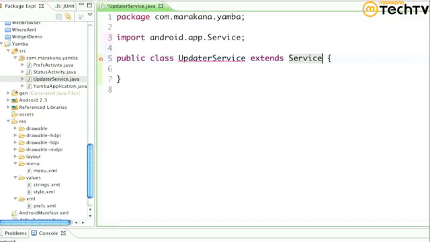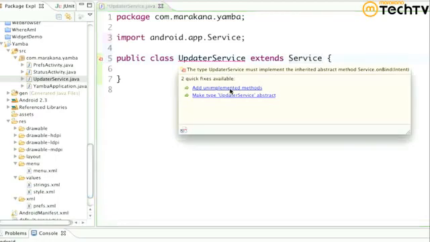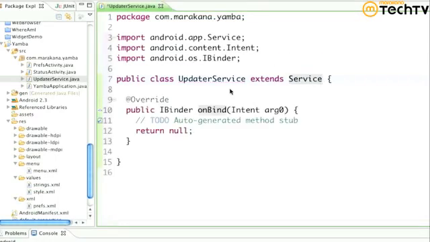Then it's saying this is underlined red. You put the mouse there, and it says you've got to implement some methods. Whenever it says you've got to implement some methods, pretty much you always say add unimplemented methods. Now there's this method onBind, which for now you're going to ignore for a very long time. We don't care about it.